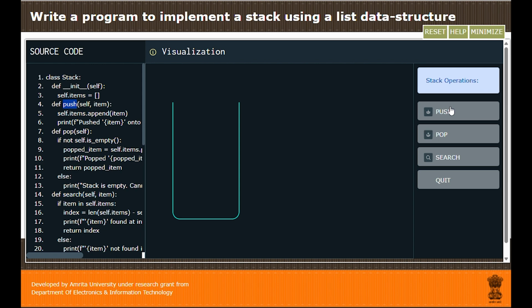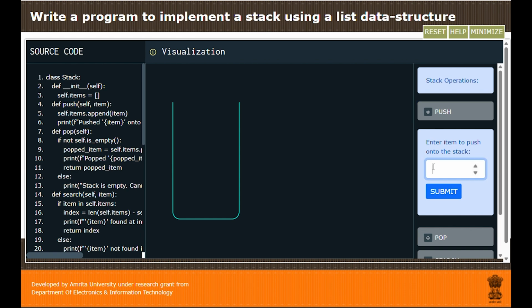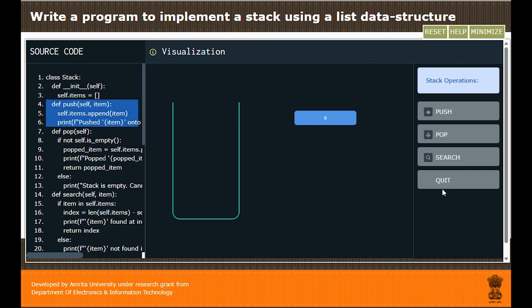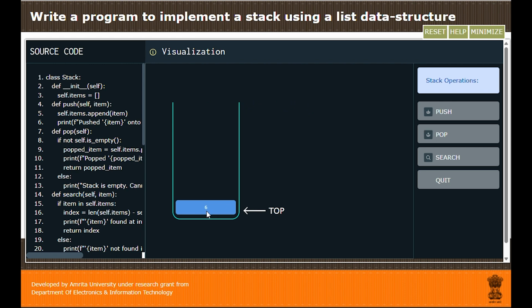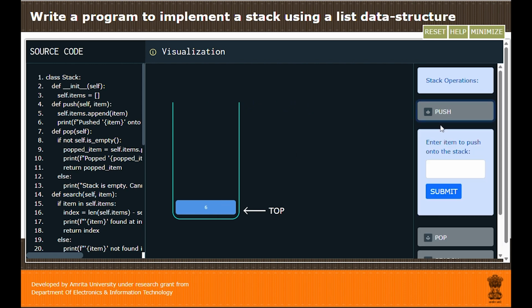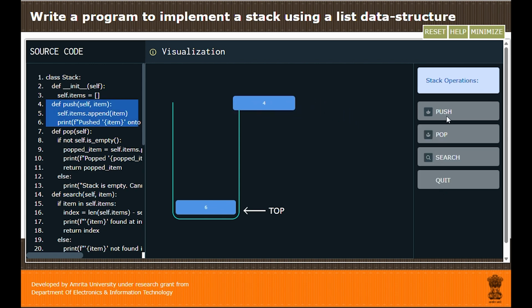For example, if you want to insert some element into the stack, you have to click this push button. It will prompt you to enter the number which you want to insert. I want to insert the number 6. After entering the input, click the submit button so that data is moved into the stack, and the top is currently the inserted element. Again, if you want to insert some element, you can keep pressing the push button.